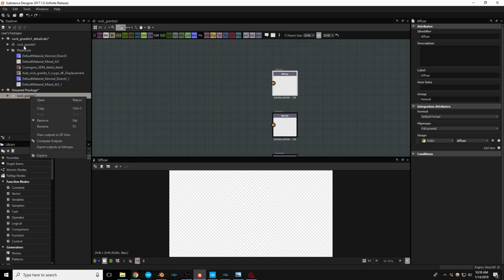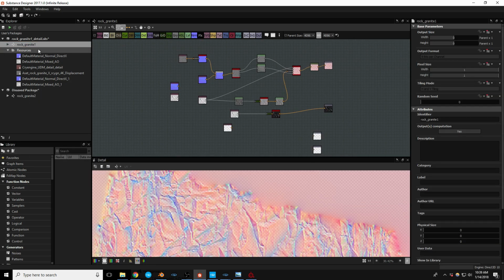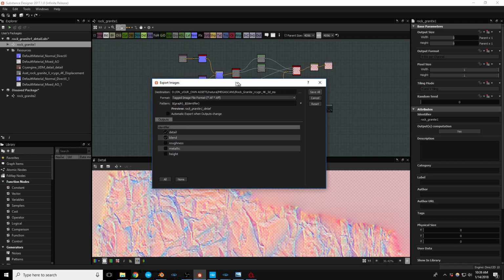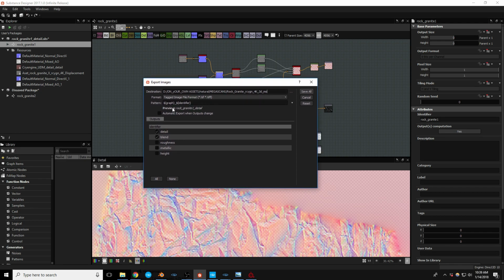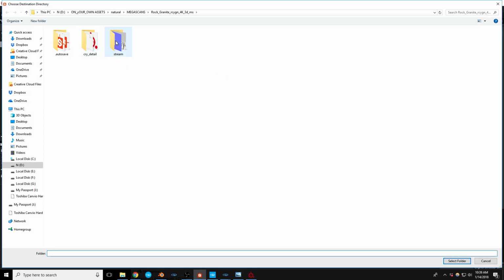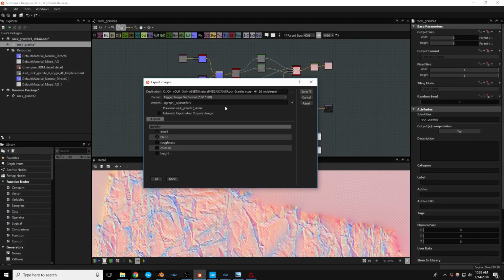So whenever you do the export, let's go back into our original graph. If you right click on this and export outputs as bitmaps, you'll see that this is going to be the preview of how your rocks are going to be named. So you want something like that, just so that when you import them into Cryengine, they're already named that way. So let's go ahead and export our detail and blend, just like this one, and that. So I'm going to go into my stream here, select this folder, and make sure we have it as TIFF. Cryengine likes TIFFs better than anything else, because it has the channel information as well, so we need that.